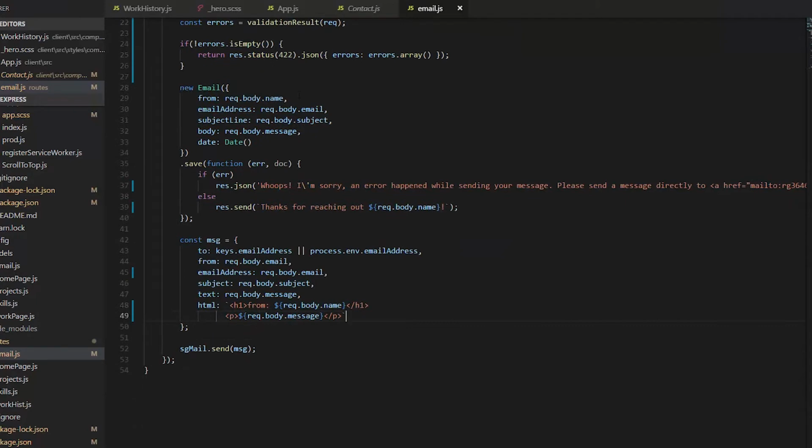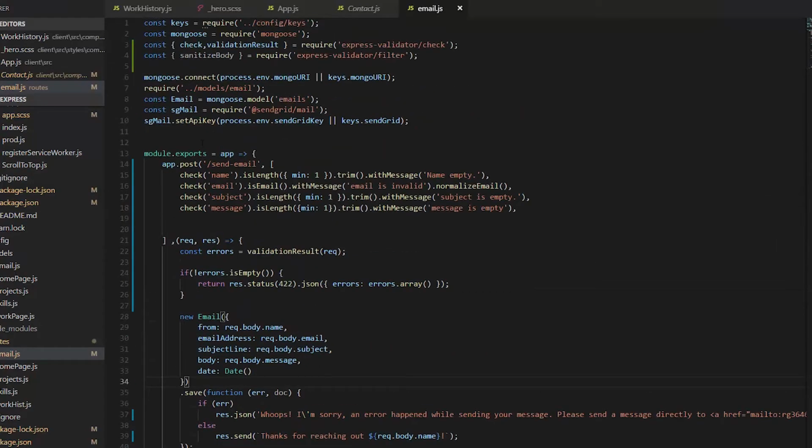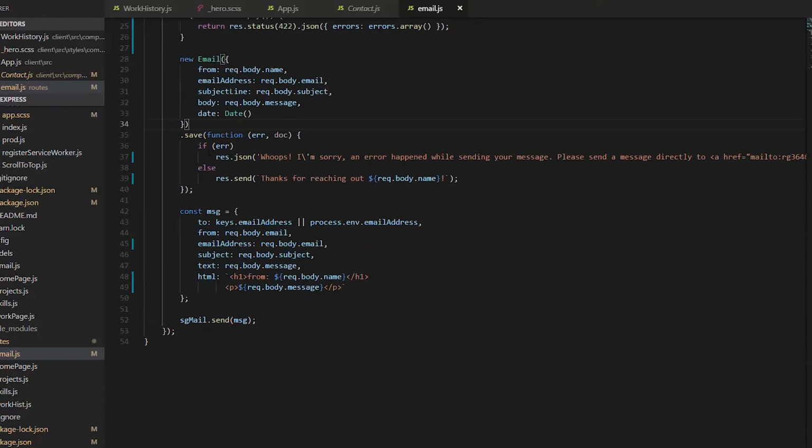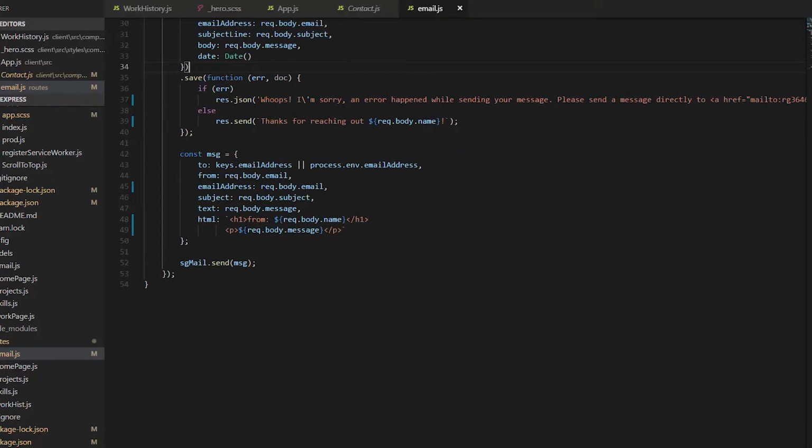So then we go ahead and set up our email. This is basically a way to set up an object for SendGrid. And then we also save this information to MongoDB. And here's what we do if there's an error, and if there's a document, thanks for reaching out. That's what we send back, and that's what you see. And then here's our message fields. In the object, there's to, from, email address, the HTML, which will give you a header, and then the body. And then you just send off the message.